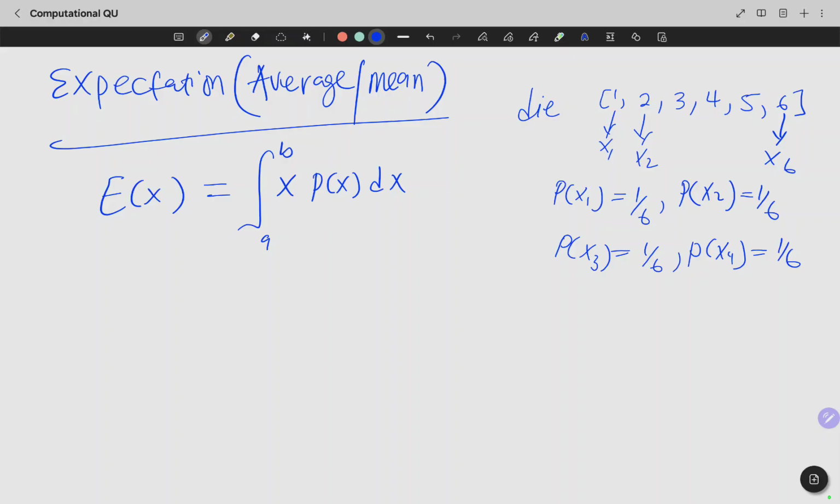Now the expectation of x. Because we cannot integrate, now we have to sum, and that's exactly what it does. Yeah, but before we even do that one, let's take the average of this. What is the average of this outcome?